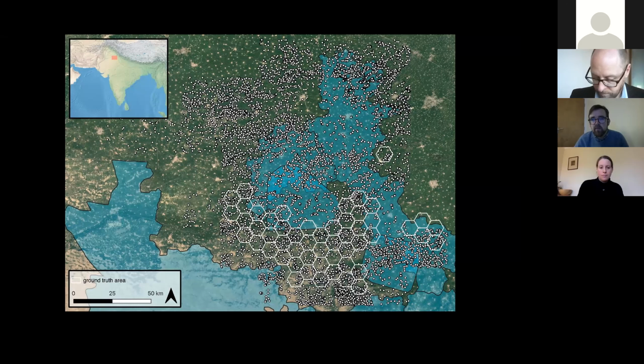You can see the blue shapes are the locations of previous archaeological surveys in Haryana. The white dots represent mostly historical map features that were pulled from some of the work that Hector described. Just in this area, which was ostensibly covered by previous surveys in Haryana, there's nearly 10,000 potential site locations.